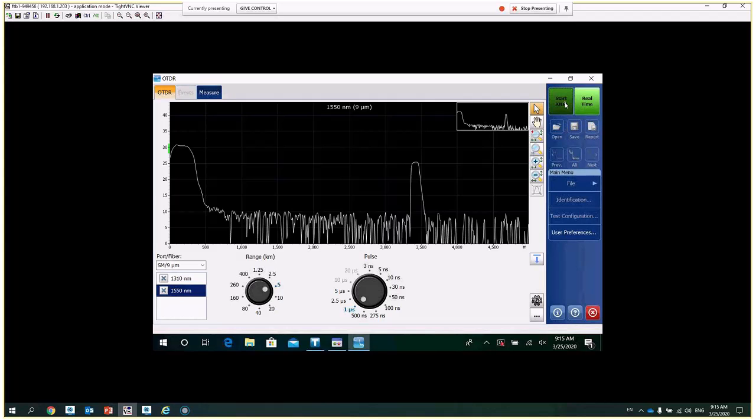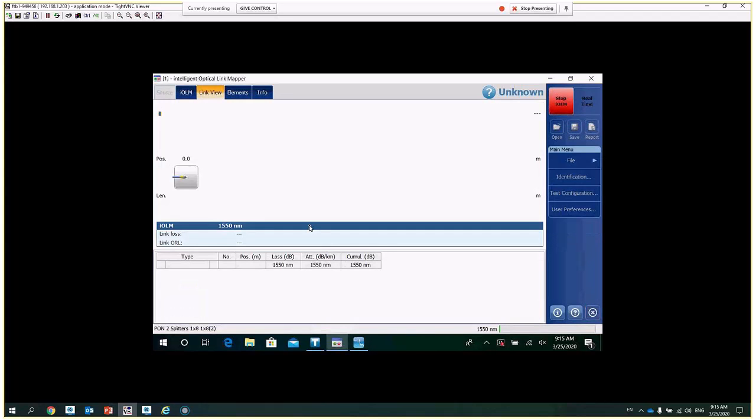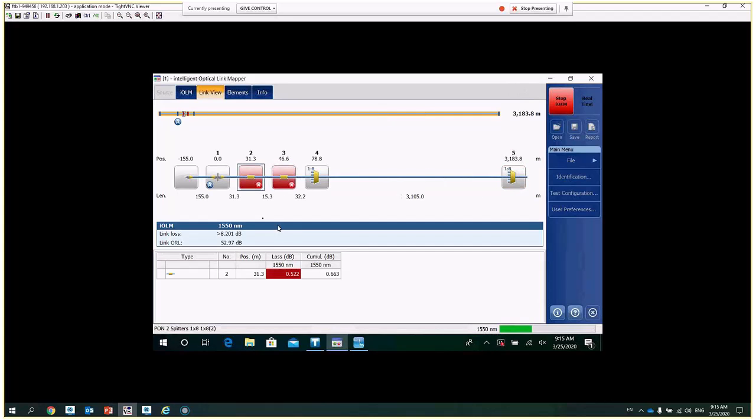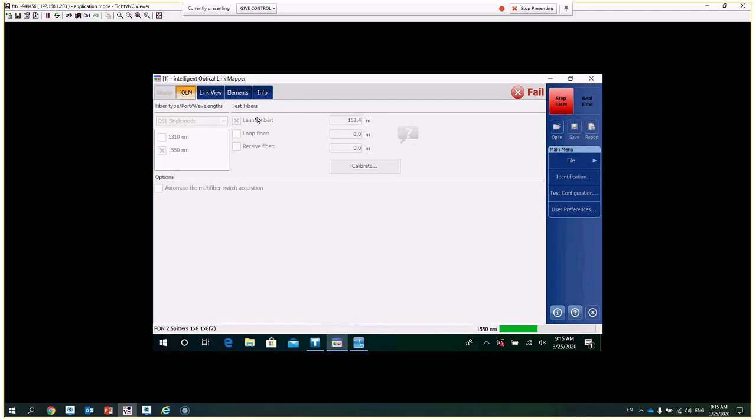ILM will give me exactly the tools that I need for the correct characterization of the link. I'm doing only 1550 nanometers here, one wavelength. It's going to run for 1550 nanometers, and I have already here 1.5 minutes at 1550 nanometers. I have here already my launch fiber, which is calibrated with this wizard.